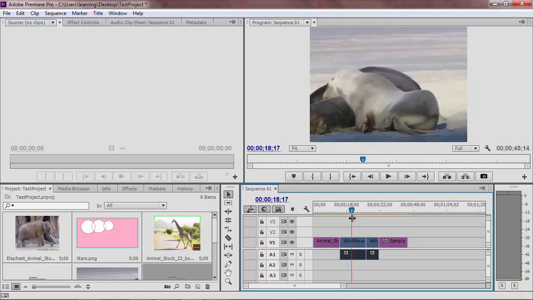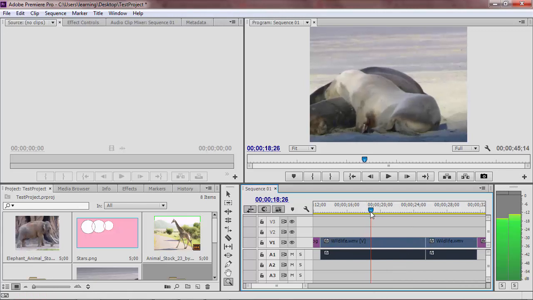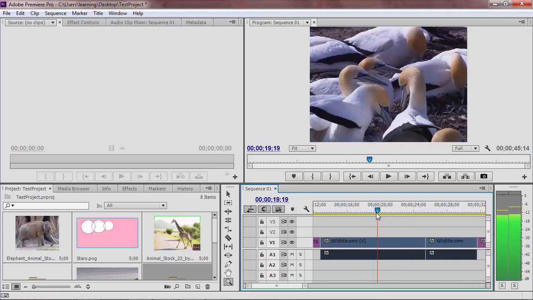To make this easier, you can zoom in by clicking the magnify tool and zooming in on the timeline. This helps you find the exact point that you want to split your clip.